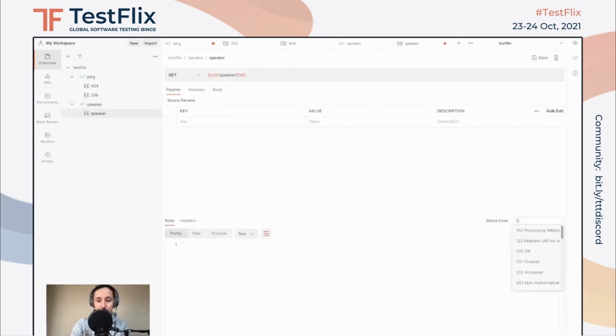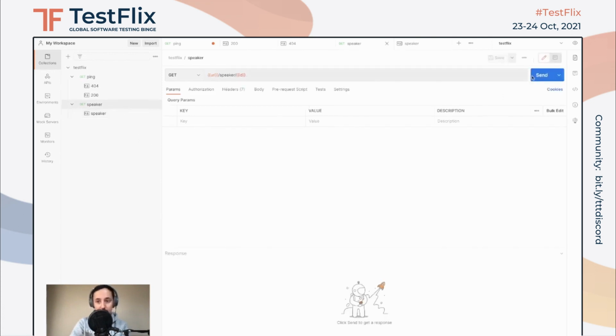So here this is going to return back a 200, okay, and we're going to return maybe the ID that was passed to this request, and we're going to return maybe the first name, and I'll just put my name for now, and last name. And we'll just save that example. So now if we click on the GET request and we click on send, what happens?